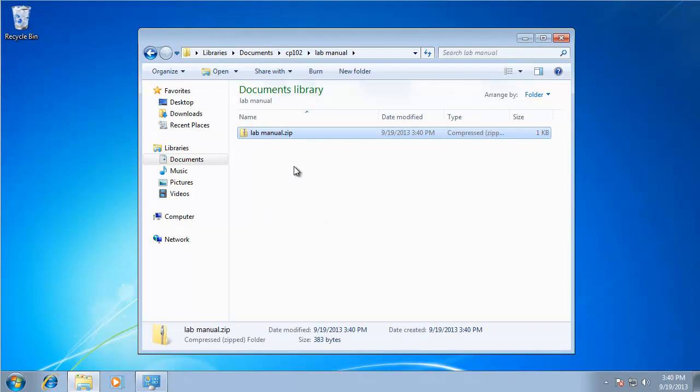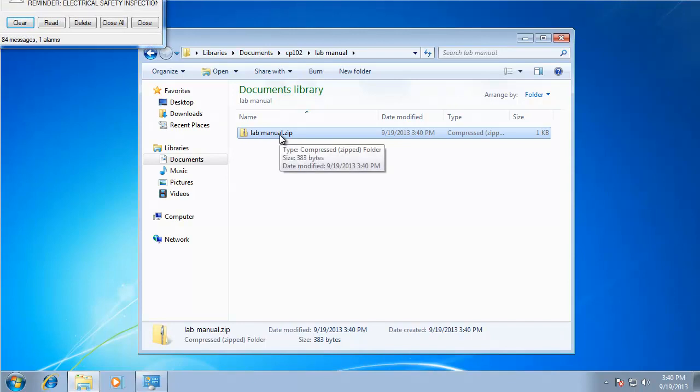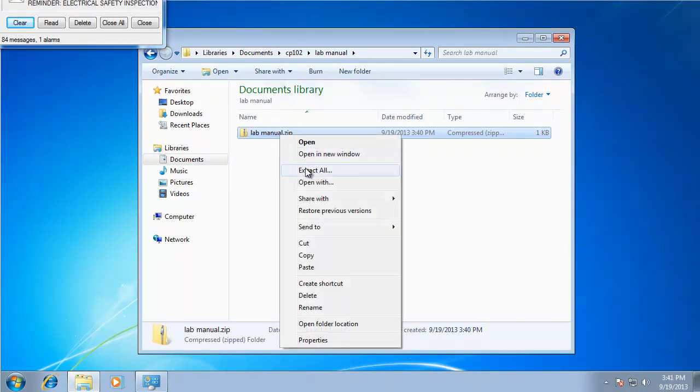But now I want those two files that are inside the zip file to come back out, so I have to extract the zip file. And that's a feature known as extract all. So I right click on the file and hit extract all.